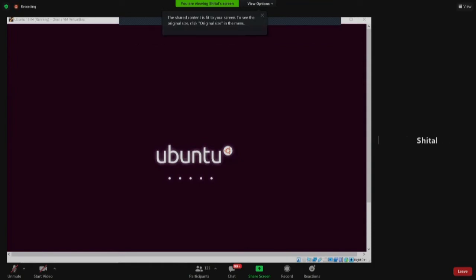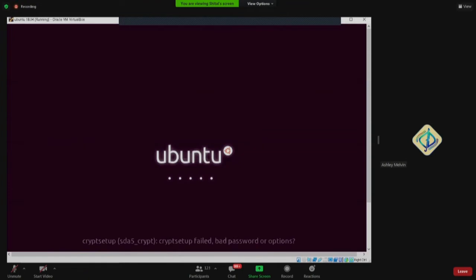I'm facing this problem, sir. When I'm clicking on Ubuntu from VirtualBox, only this screen is showing, and after entering, it's not giving me any response. Like this error is going to be there. I hope you can see my screen. Okay, you're getting a crypt setup failed password.